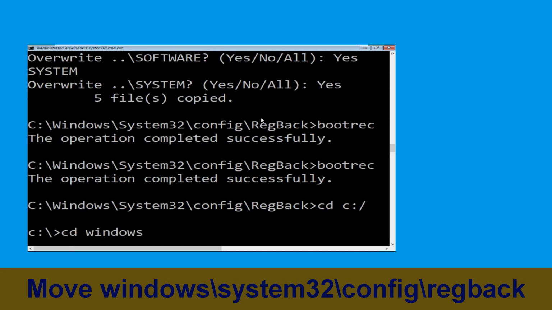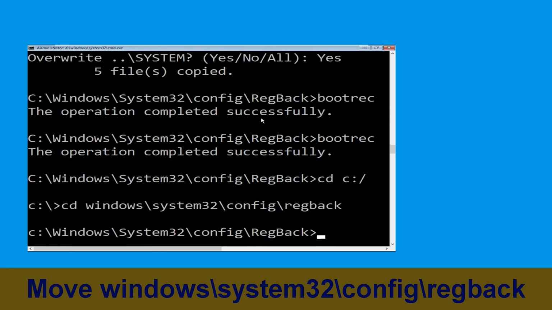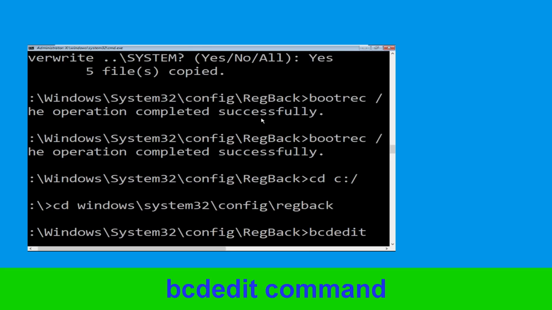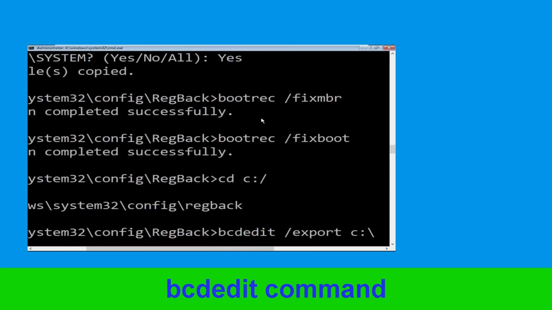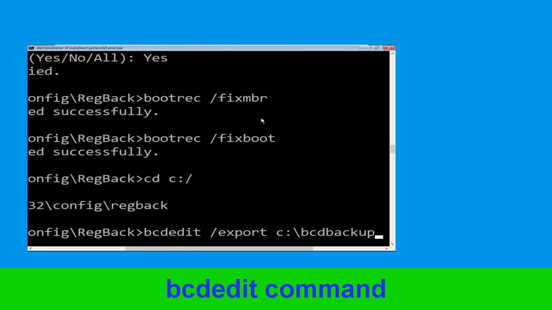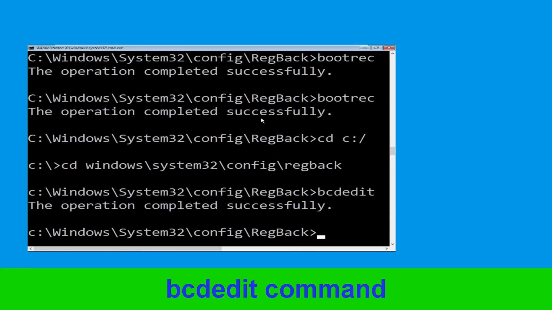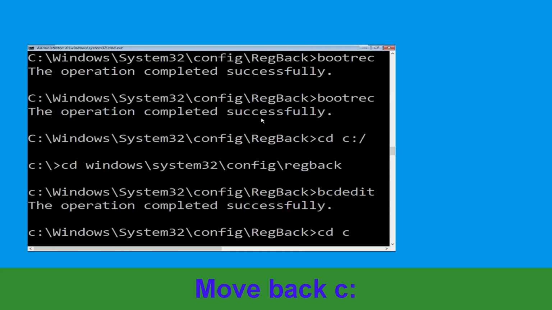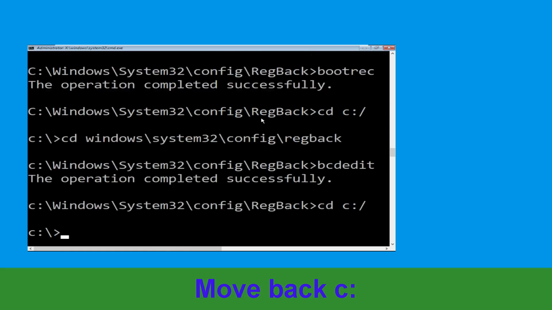Now type this command: cd space Windows /system32 /config /regback and simply hit enter to execute the command. Now type this command: bcdedit space /export space C: / bcdbackup, then hit enter. Now type cd space C: / and hit enter.